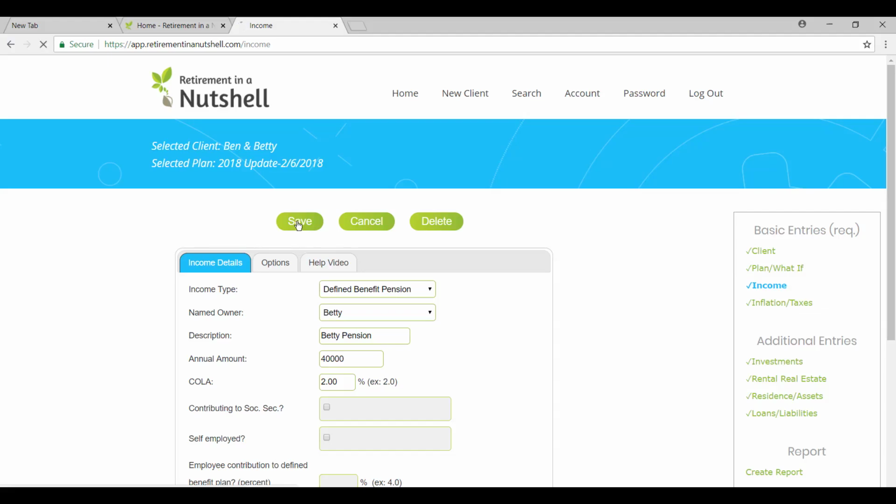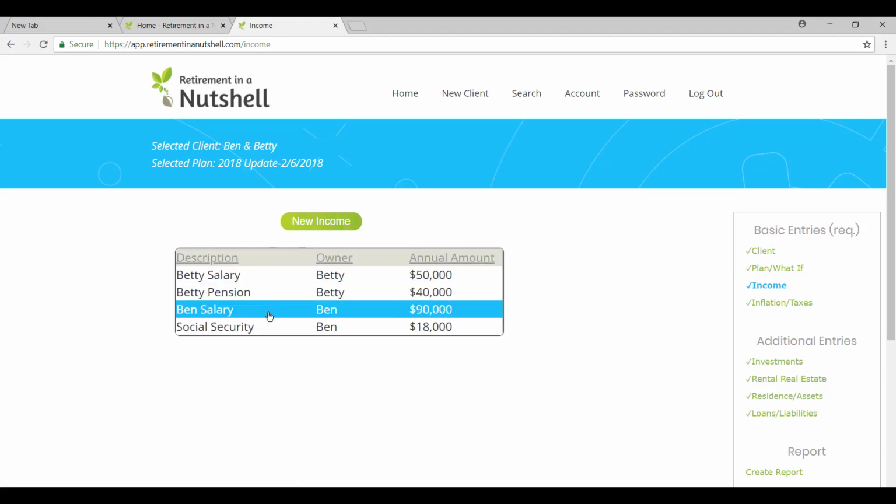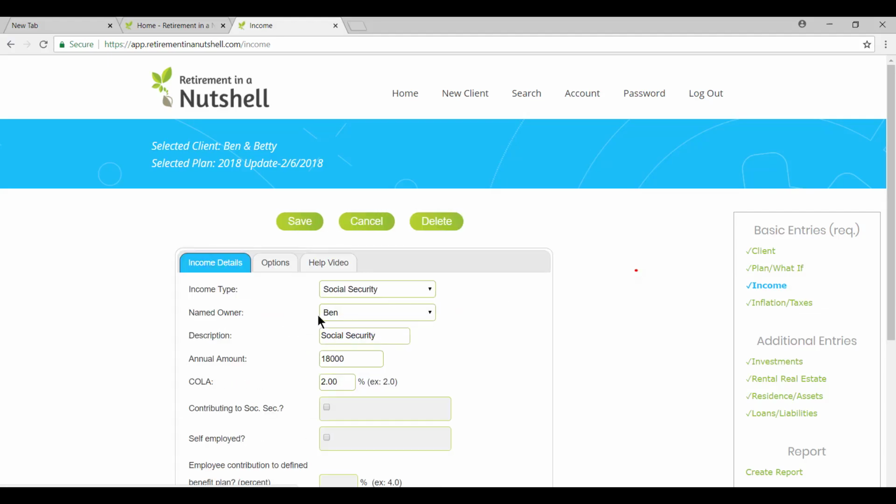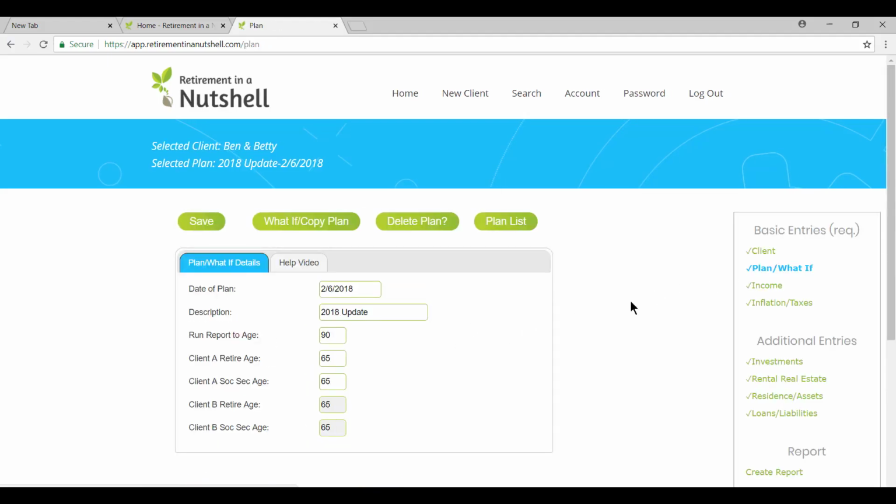I also need to enter the amount of Social Security Ben will receive at the age I entered under the Plan What If menu category. The age I entered there will determine the year that Social Security shows up on the cash flow report, so I don't need to enter any start year here on the income screen.